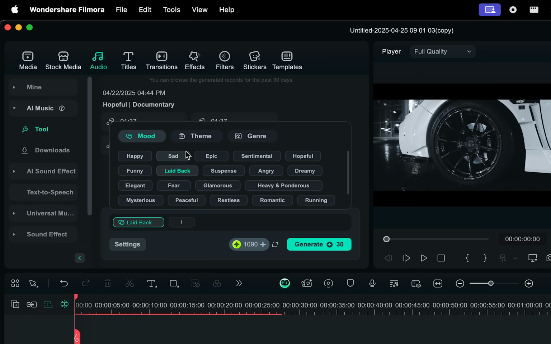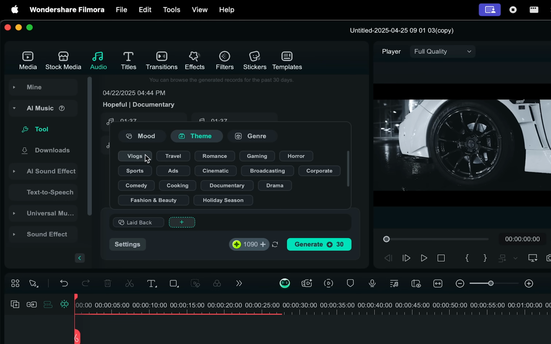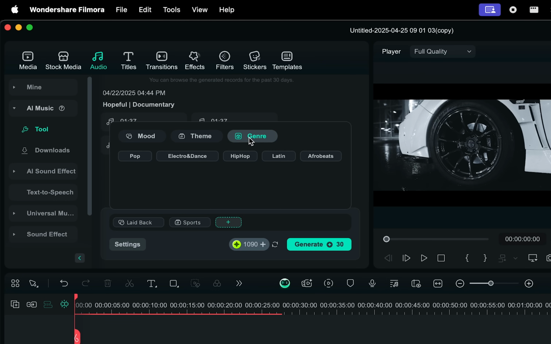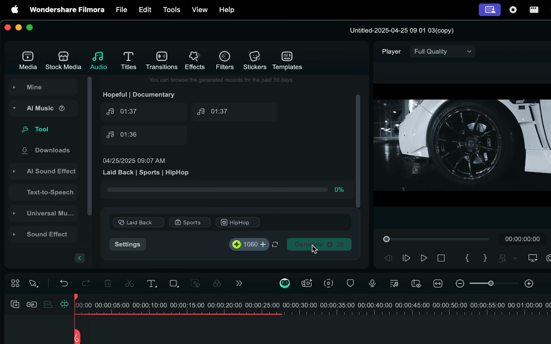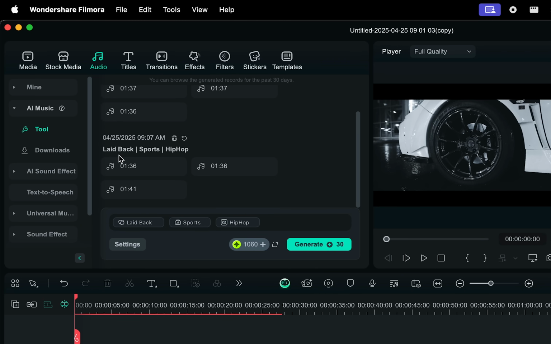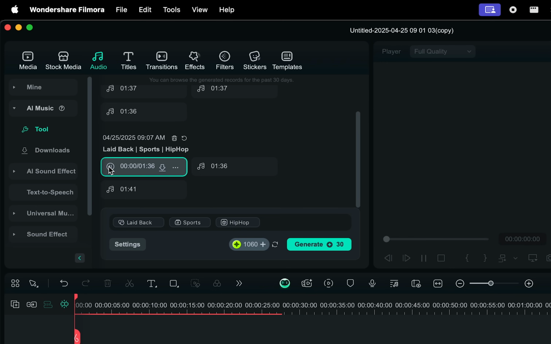For the mood, I'm gonna go with laid back. Then for the theme, I'll pick sports, and for the genre, I'll choose hip hop. Once those three tags are set, just hit generate, and Filmora will take care of the rest. Again, you'll get three options, so let's go ahead and play them one by one.